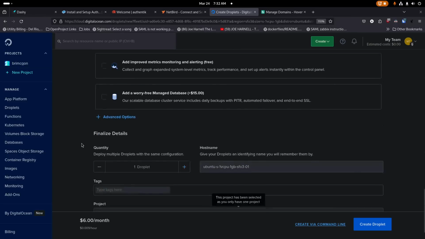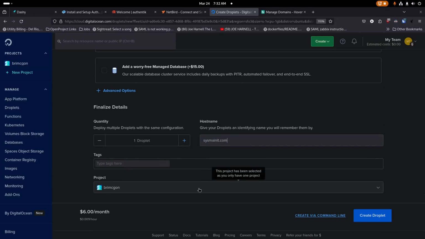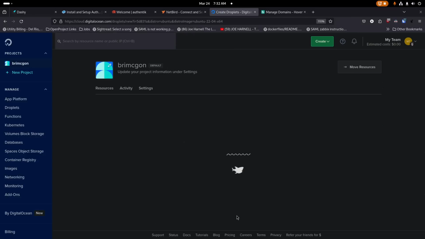Once you've selected those, just go down here and give this thing a name, and we're just going to call this sysmainit.com. And that's going to be our main gateway to all of our other stuff. Now you can tag this, so I'm going to tag this as sysmainit, and it just helps you find your servers as you get more and more servers going. So I'm going to say create droplet.